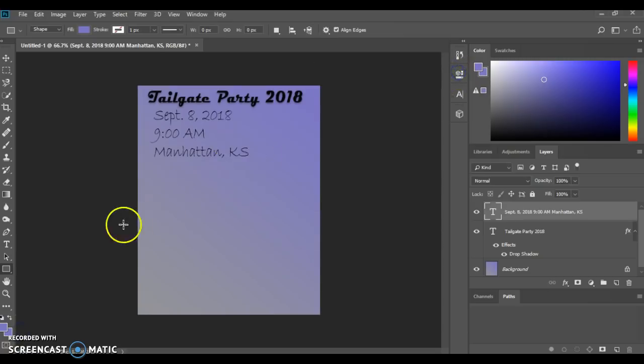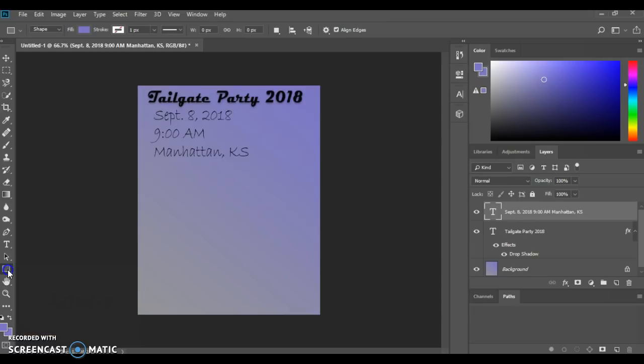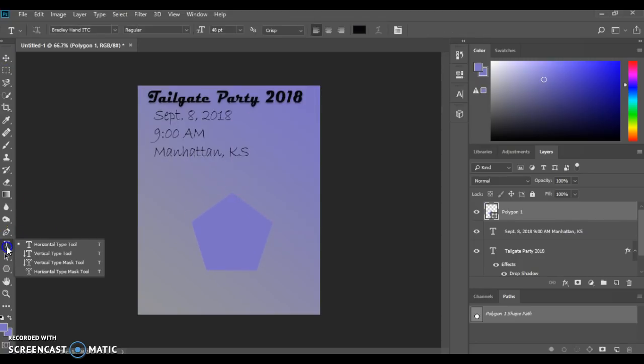Okay, so the next thing we're going to do is add a shape to our flyer here, and we're going to type around the shape. It's called adding text on a path. So let's go with the polygon tool, and when we draw that, it's going to create a little polygon here. We can move it around, of course, so let's move it down about here. And then we go back to the horizontal type tool, and if you come over here and get right on the shape, I guess we could start up here.